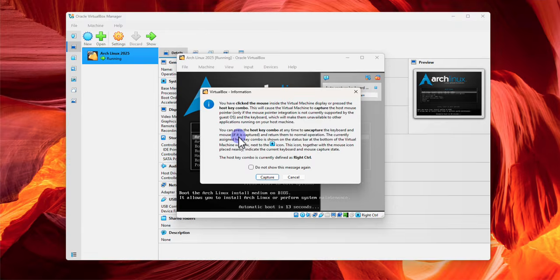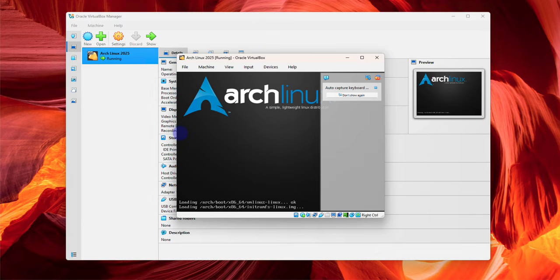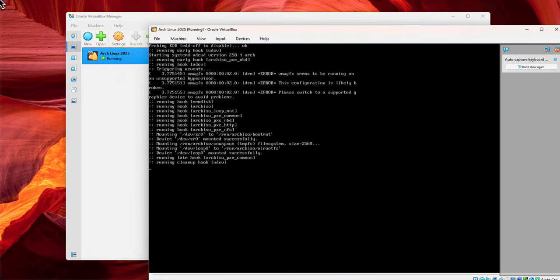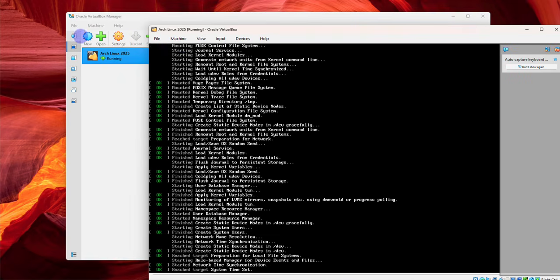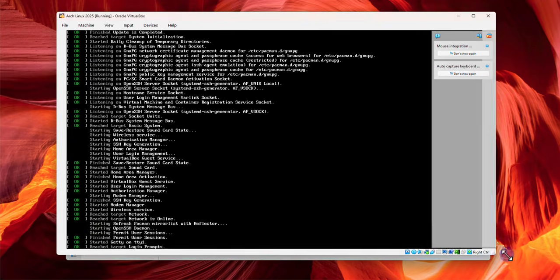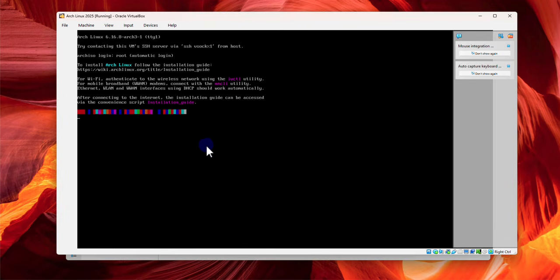You can go with the first option. Just press enter. Once you get to this point right here, it's gonna be on your terminal. You need to type here archinstall. This should take us to the next step where we can select the options. So let's wait for it here.